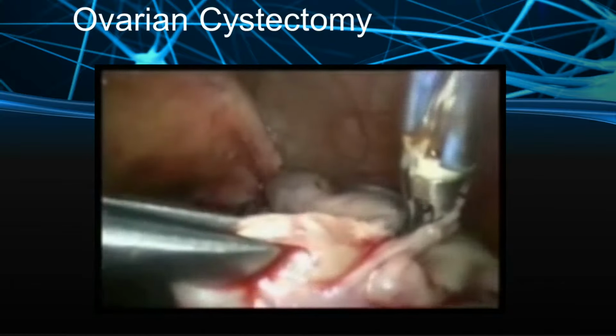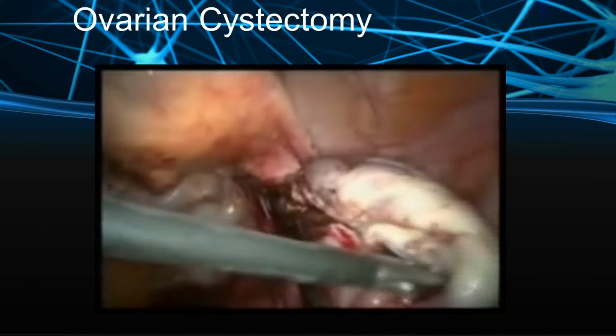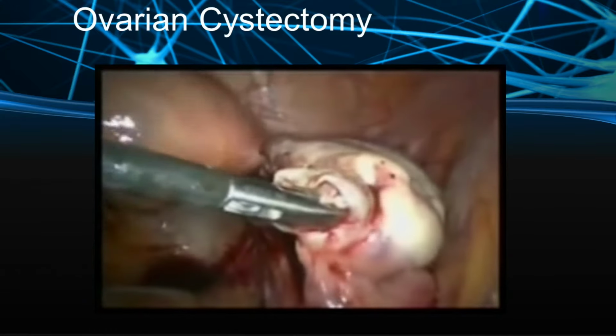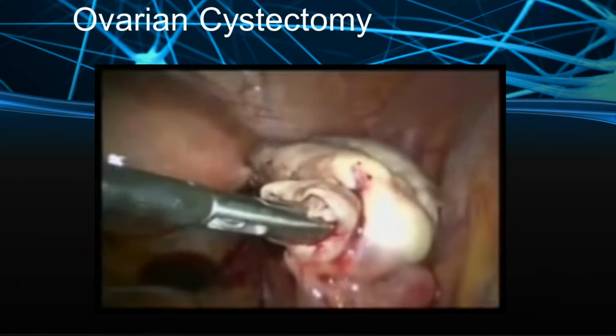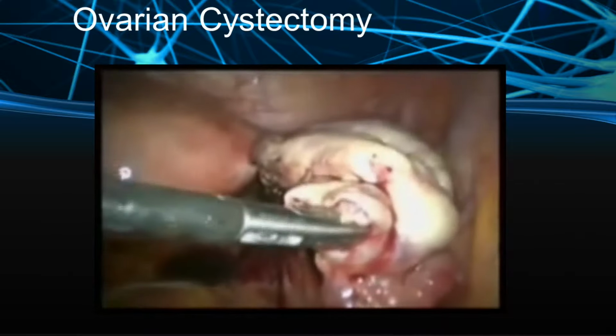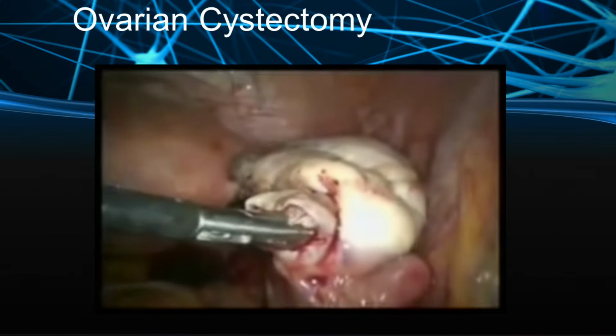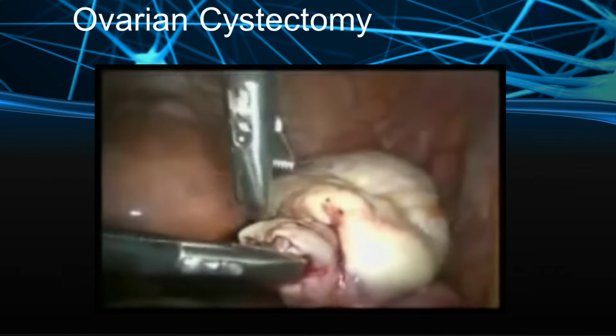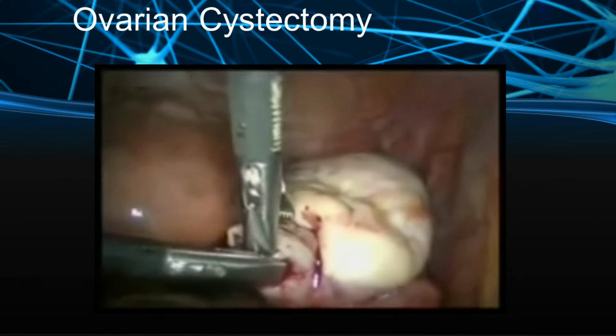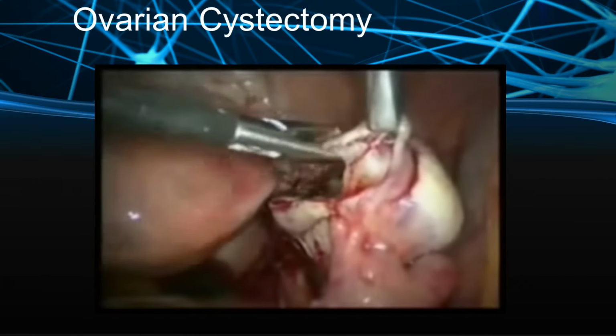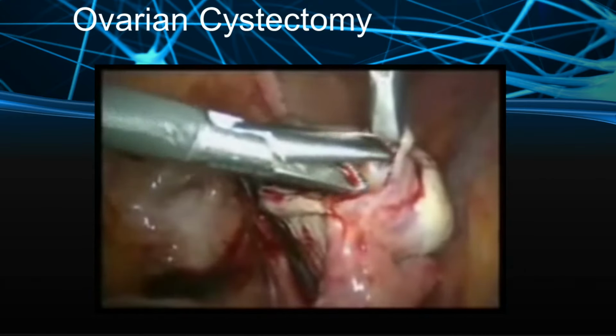In those situations you should try to bring it out, and if it is not coming, you will do marsupialization by burning the margins with bipolar, and the bed you can fulgurate if you think that some portion of the cystic wall is left. Risk versus benefit also has to be kept in mind, because sometimes if you are over enthusiastic, you can damage the entire ovary.